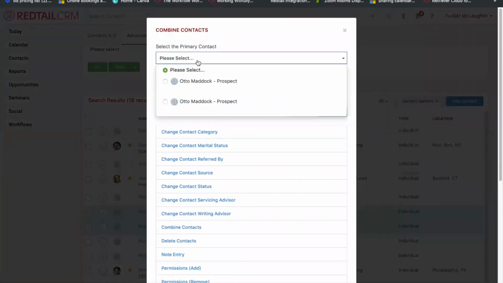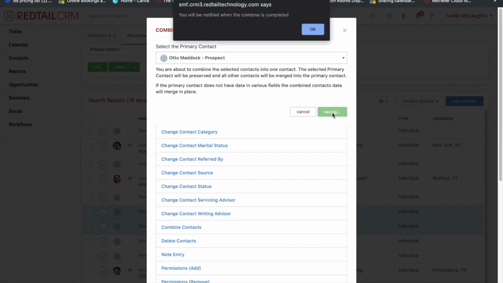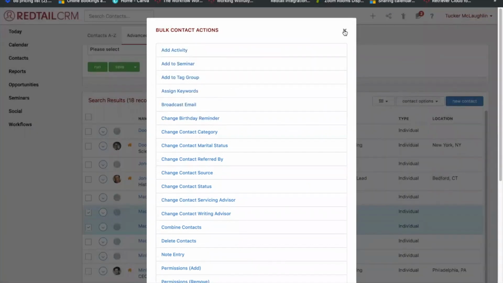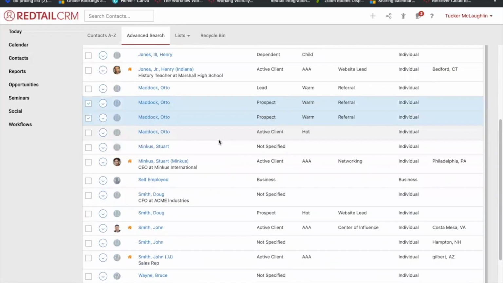I'm going to select my primary here. Since I know they're pretty much the exact same, I'm just going to pick one. If you're not sure, you can always open up both of those contact records to compare, but you should be able to figure out which one's the primary. And then I'll go ahead and click that combine. Okay, it's going to notify us when we're done. You can always exit out of here. If I've got more that I know for a fact, you can go ahead and combine those. If you'd like to do that, you definitely can just work your way through it.